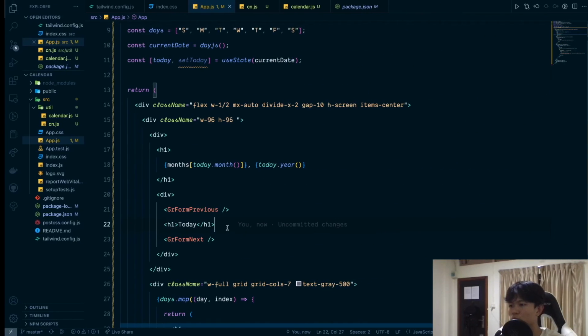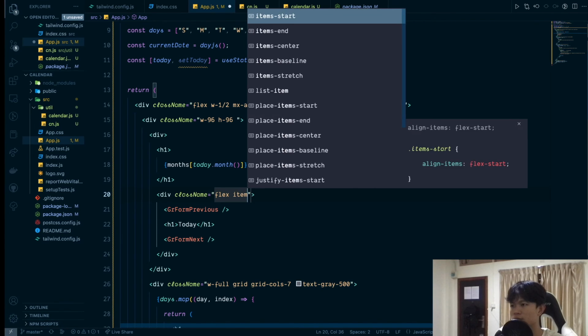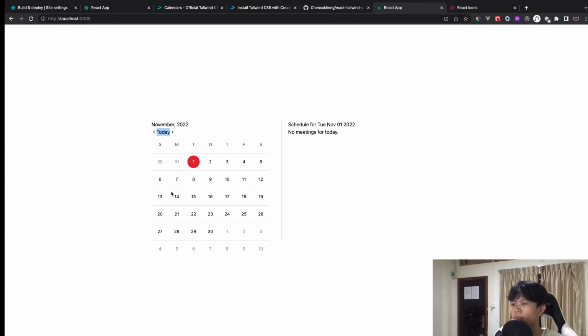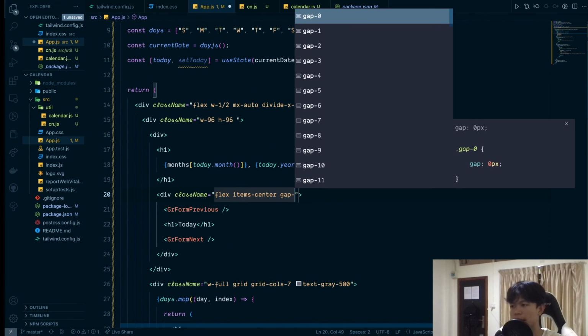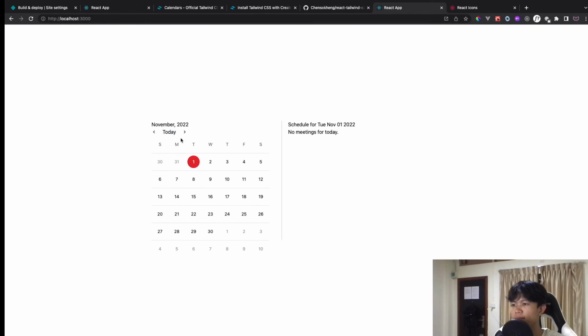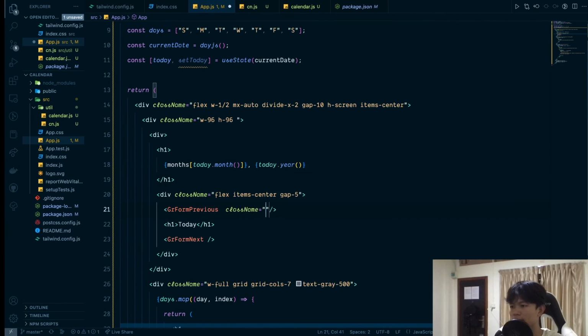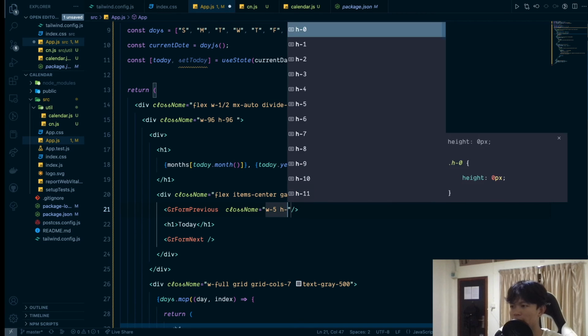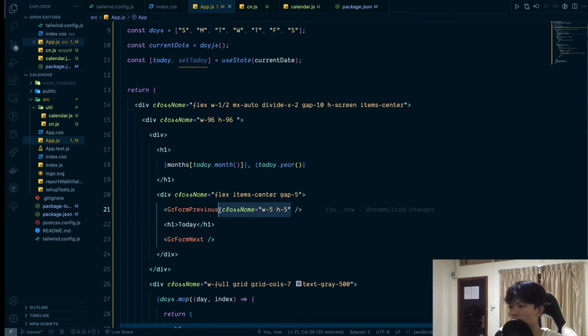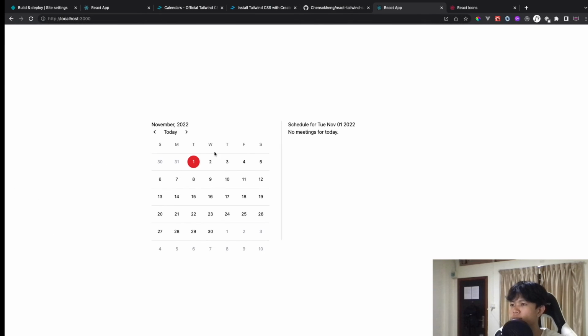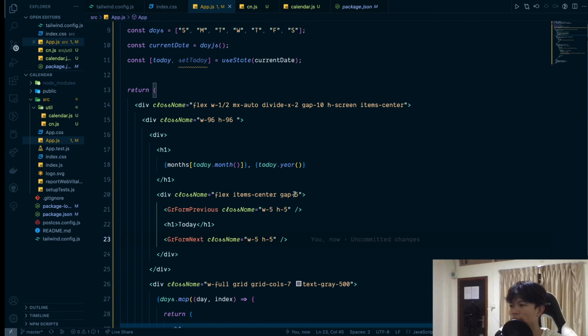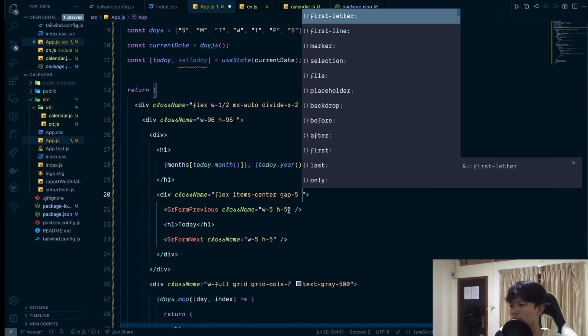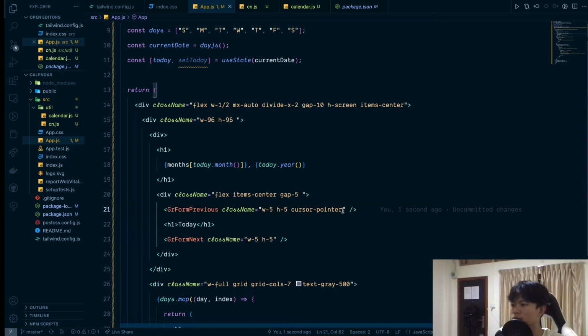To make this side by side, we can do flex, and then items-center. Yep. Right now we need to give a gap. I'm going to give this a gap of 5, and then I can increase the height of this one a little bit: width 5, height 5 as well. And there you go. Right now we have these things, and for both of these we need to make the cursor a pointer. So I'm going to copy this one. Now we're going to do cursor-pointer and cursor-pointer.